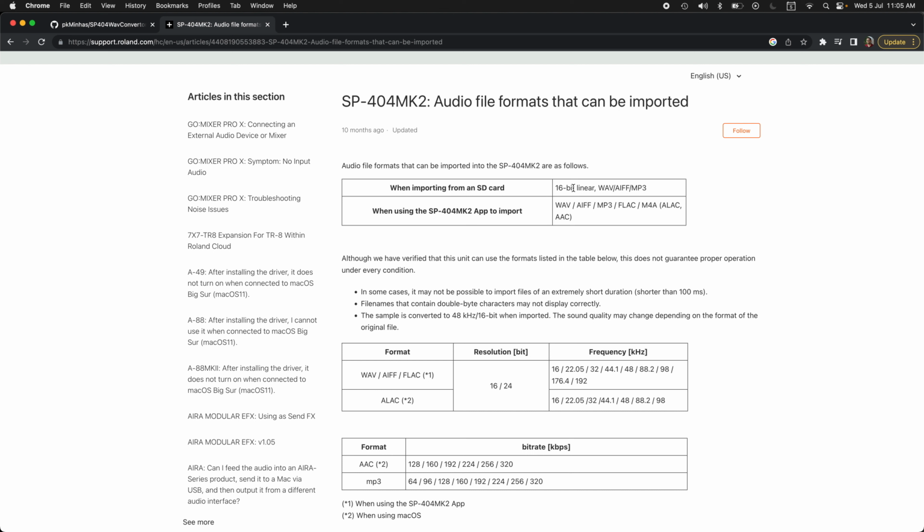This page states that when importing from card, the SP404 Mark II supports 16-bit linear wave files, and it also says that when the files are imported, the samples are converted into 48 kHz 16-bit. So I figured that I should convert all of my loops and sample packs into 16-bit 48 kHz so that I don't encounter any such unsupported file error while I'm in the creative zone and browsing through my SP looking for good sounds to work with.